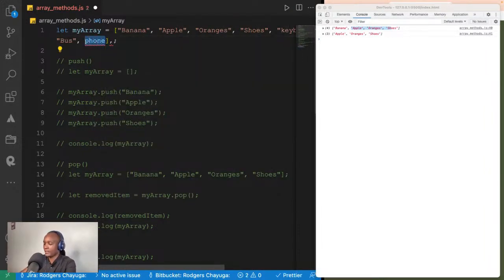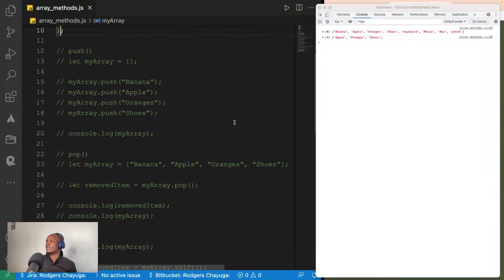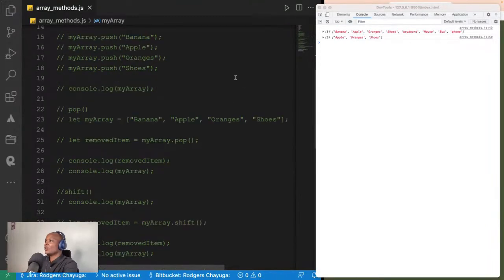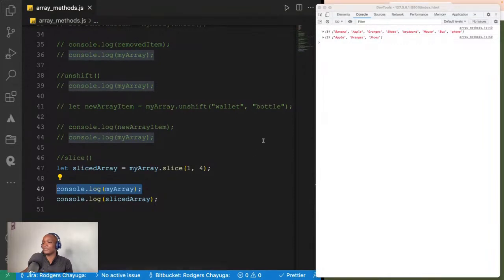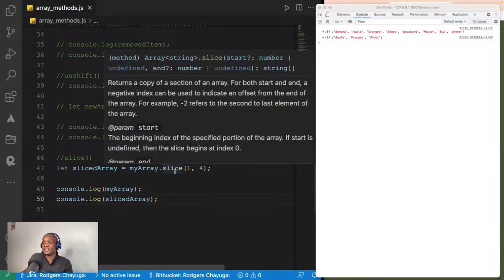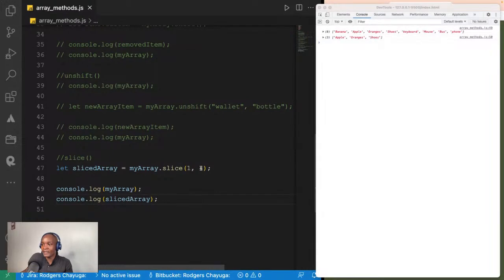So we have it here. I'm going to remove this comma, it's misplaced. So I'm going to save it. Okay, so once we save it like that, this is what is going to happen. We are displaying the array the way it's supposed to be, then the slice, then the index, up to index 4. So index 4 is going to be the last item.